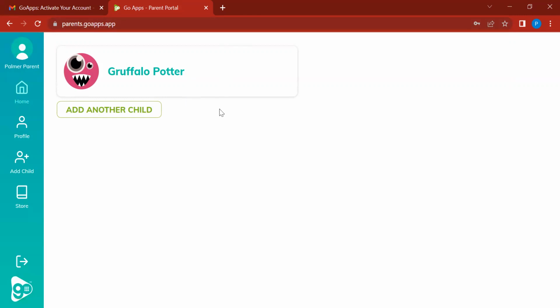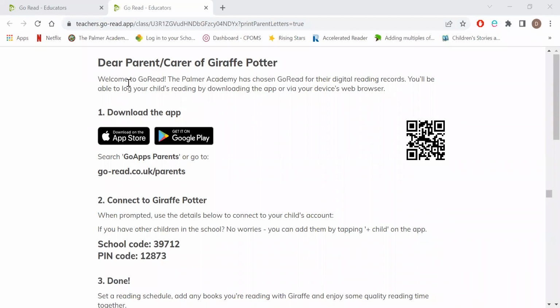However, as most of you know, you might have more than one child at the school. So what you would then have to do is get the letter that your child has come home with. And that letter will look something like this. If you have not received this letter, please ask your child's teacher and they will happily print another one off for you. And again, it tells you those same instructions that I have just gone through. However, it will also tell you the school code and the PIN code that you will need to type in to add your child. So the school code is 39712 and their PIN code is the following over here.